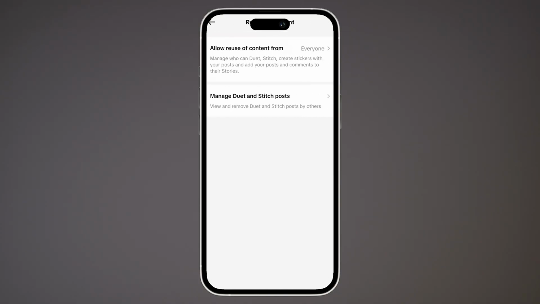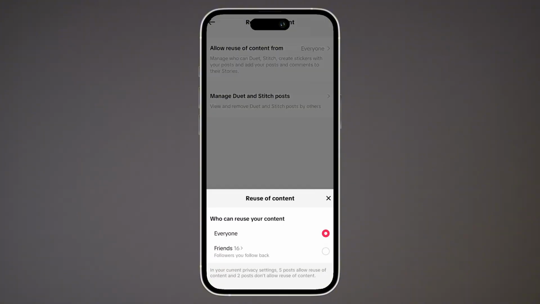And now here in this section, you'll see two options. That is allow reuse of content from and another is manage duet and stitch postings. So here simply tap on the option labeled allow reuse of content from, and here normally you see choices like everyone, friends, and only me. So if you see only me, simply select that to completely disable the duet feature for all your videos.